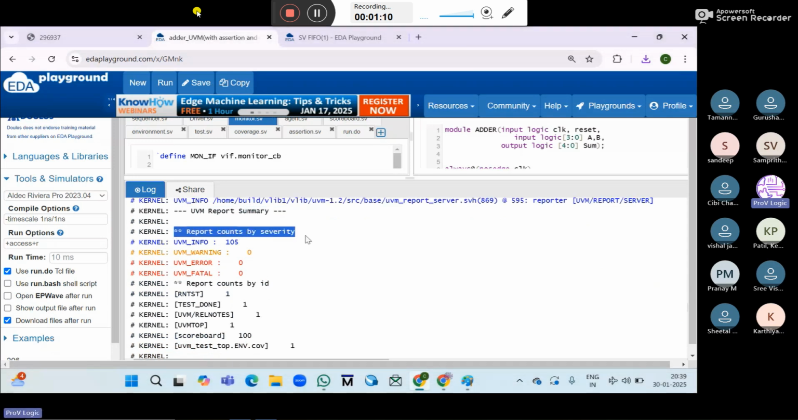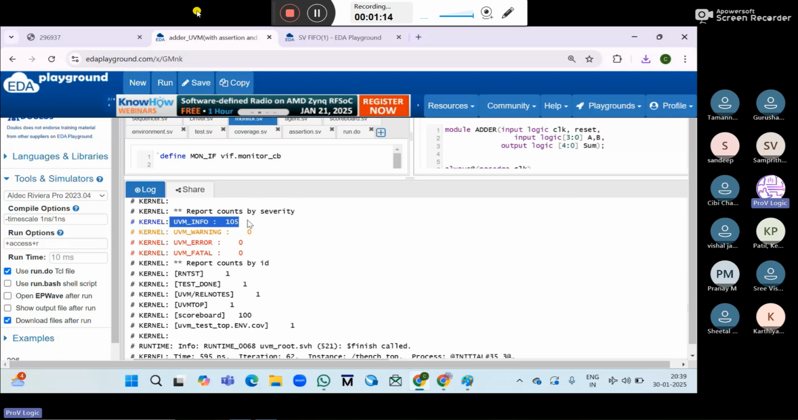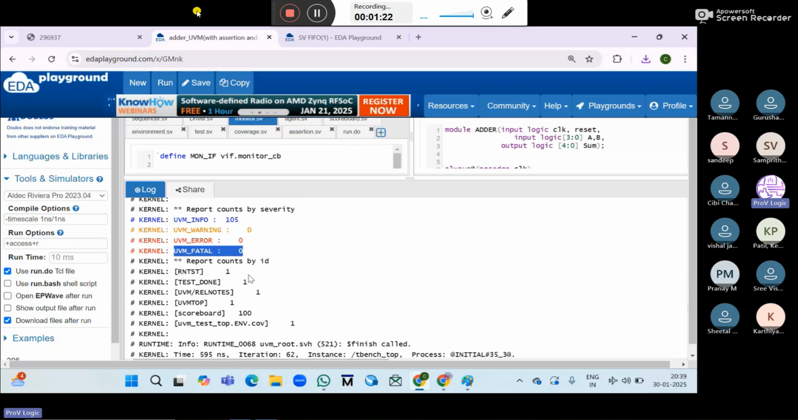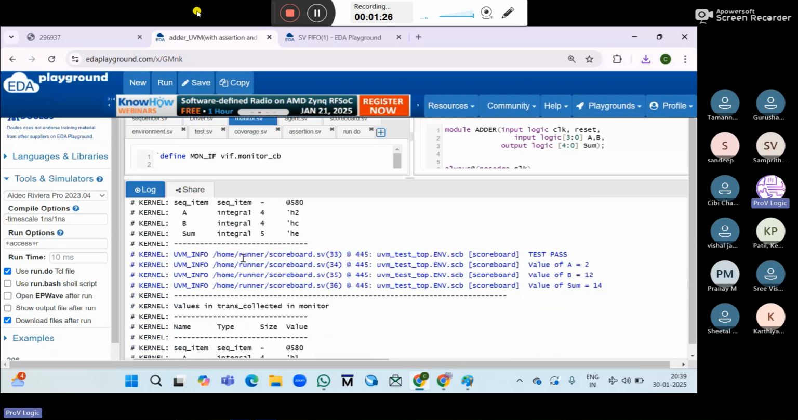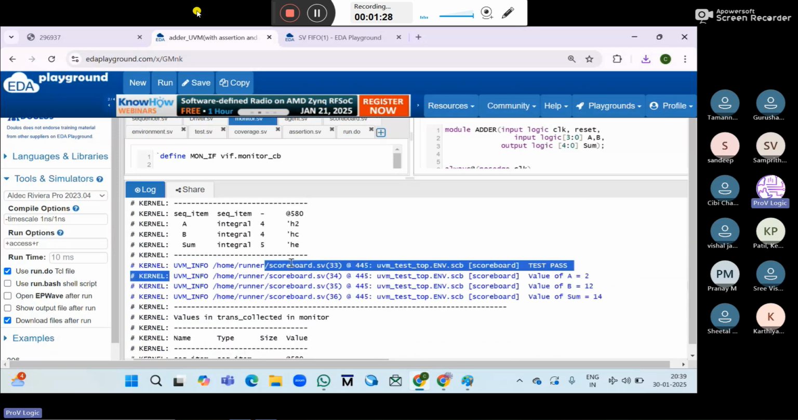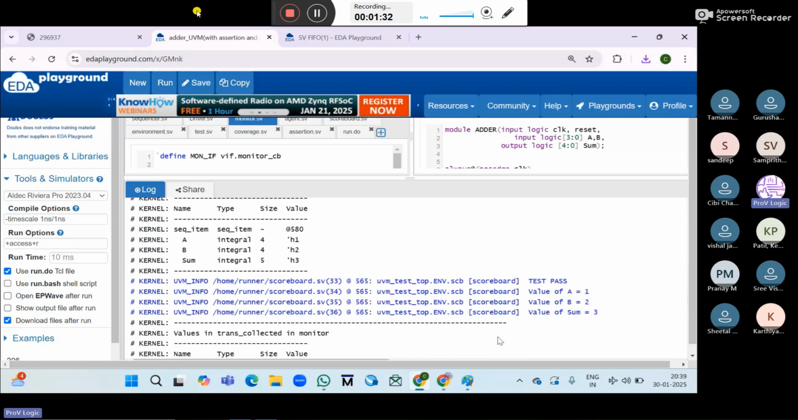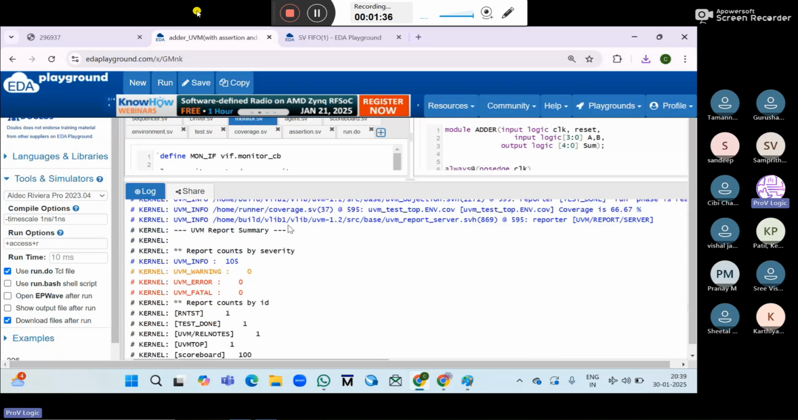Report counts by severity. How many info statements are there? Total number of info statements, and how many UVM warnings are there? UVM error, UVM fatal, everything will be counted and printed here. All the statements will be counted and it will display all info statements. These all are info statements for every test. So like that. In a tree model like that we can print in any model.